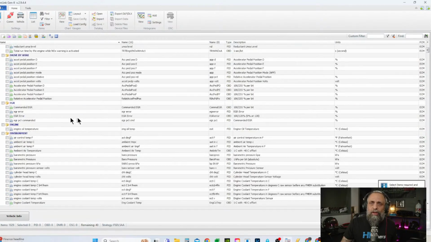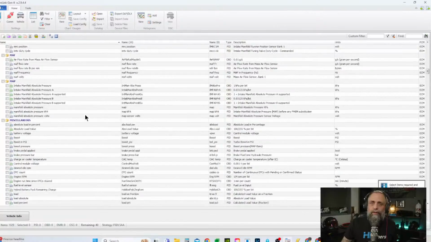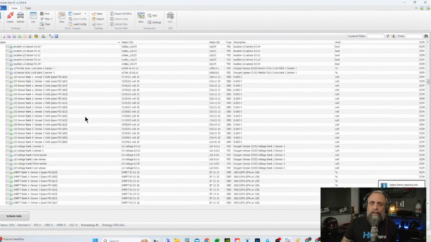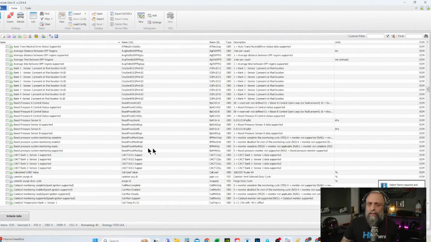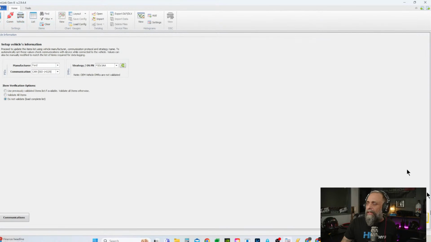So this would be all the things you can log. Obviously, most people aren't going to go through all this. It's a lot. One interesting thing I see is it didn't load the DMRs, which I would have thought it would have. But, okay, no big deal. That's not what this is about.